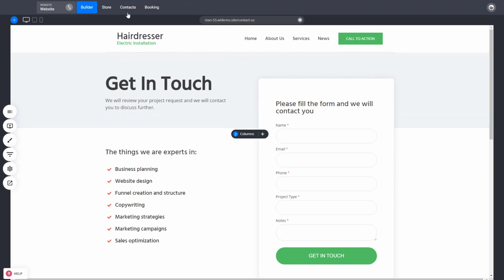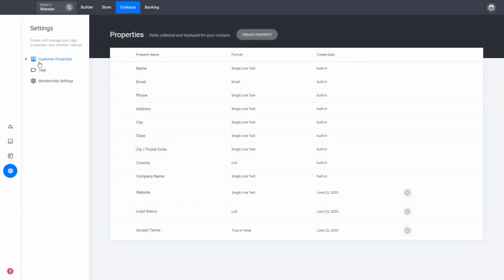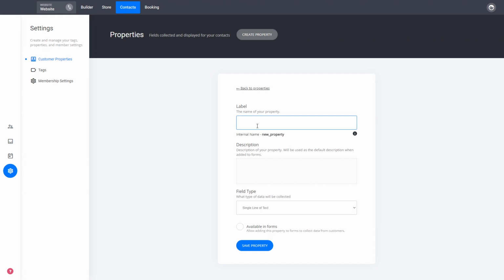So all you have to do is go into your contacts before you edit your form, and inside the settings you have the custom properties. So these are all the custom properties that are part of the profiles of the users in your CRM, in your management for the contacts. So if you want to keep age as part of their profile, simply click on create a property, and we call it age. That's it. That's all you have to do.